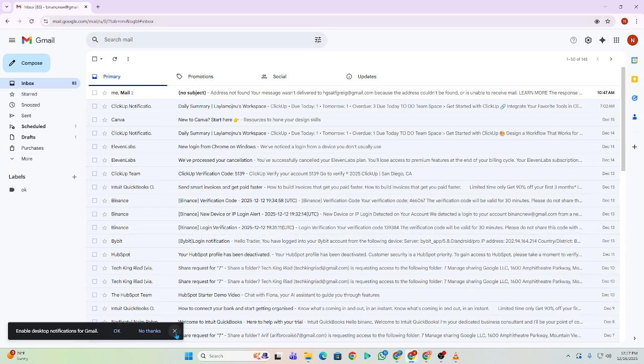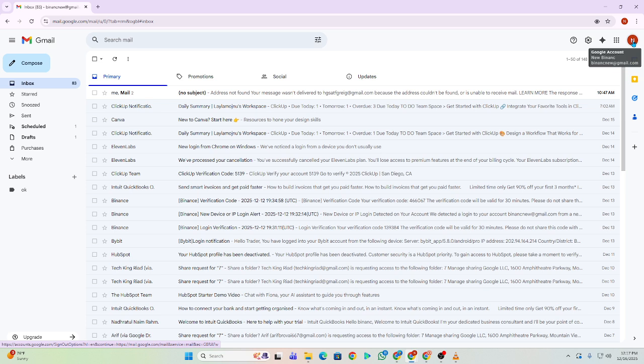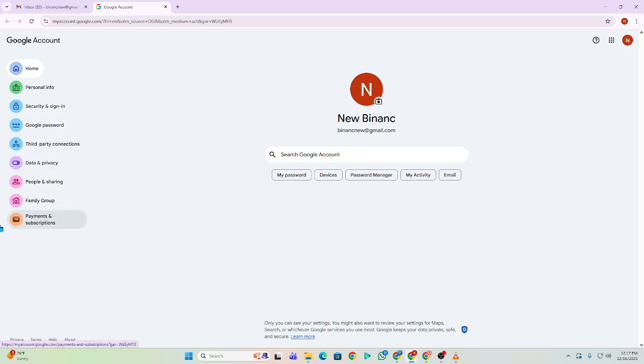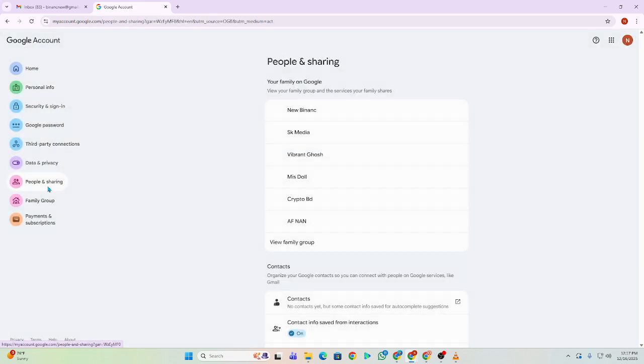At the bottom right, click on Details next to Last Account Activity. This opens a window showing recent Gmail login activity. Here you'll see a list of recent logins. It shows the device type, browser, IP address, location, and time of access. So take a moment to review each entry carefully.